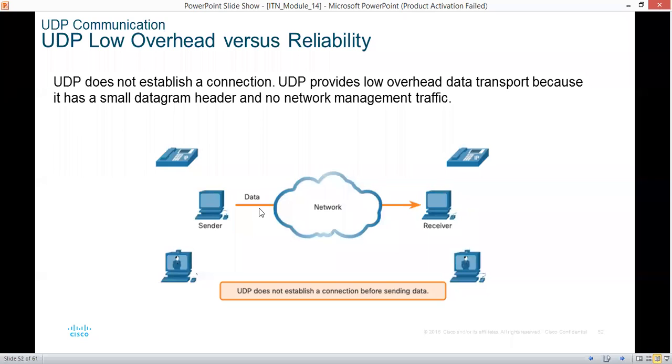So for the UDP, like we said, is User Datagram Protocol, low overhead versus reliability. So UDP does not establish a connection. UDP provides low overhead data transport because it has a small datagram header and no network management traffic. So UDP does not establish the connection before sending.